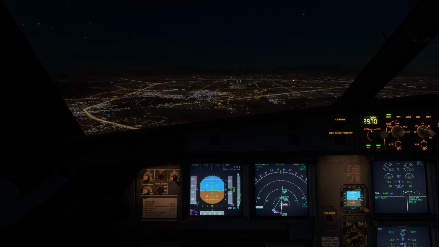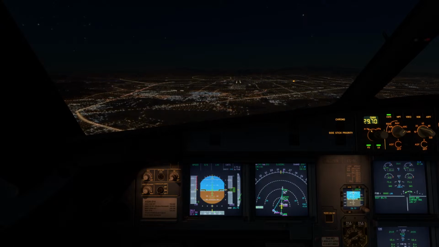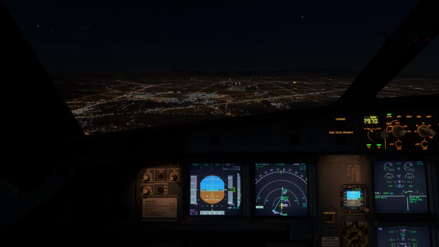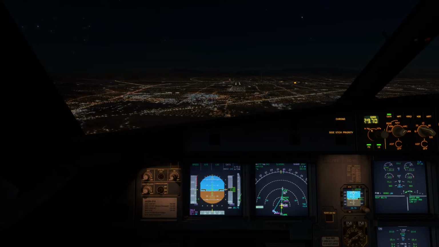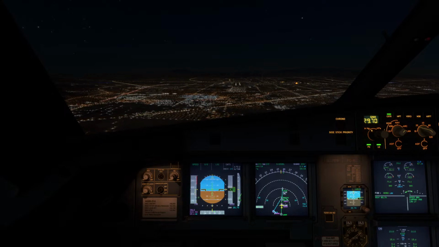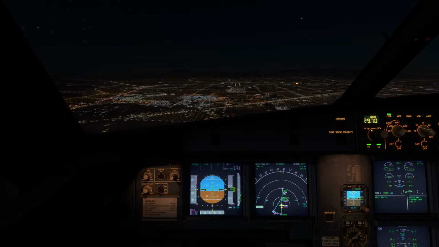Just flying at the edge there. Alright. It is bleeding off speed pretty fast. The 737 is way more slippery on the speed than the 320.